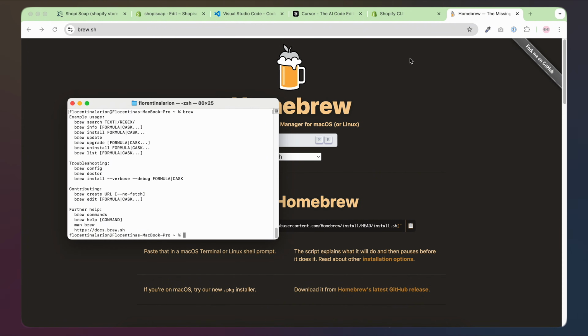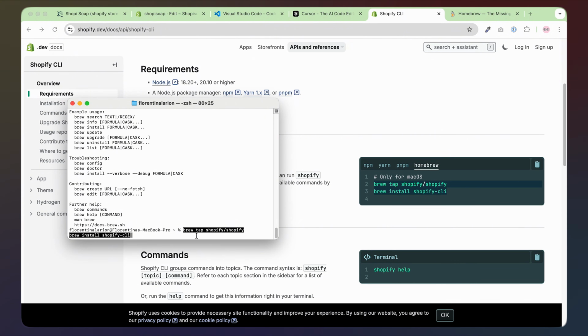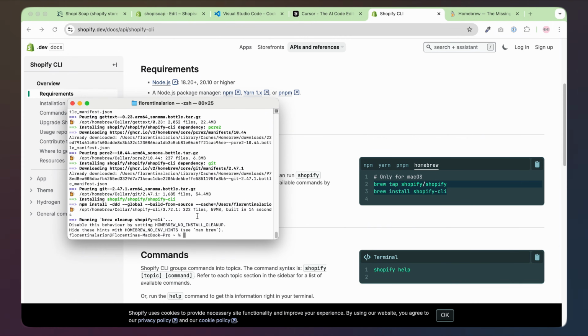Now we can go back to Shopify CLI. In order to have Shopify CLI installed, now that we have Brew installed, we just have to copy these two lines here and paste them inside our terminal. Then hit enter. This will take a bit of time too, so I'm gonna pause here. And after a couple of minutes, we are ready with Shopify CLI.